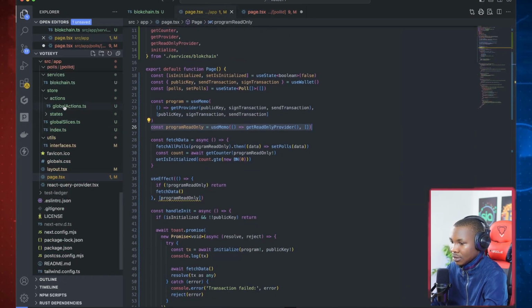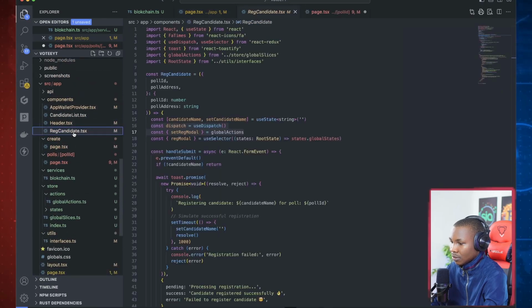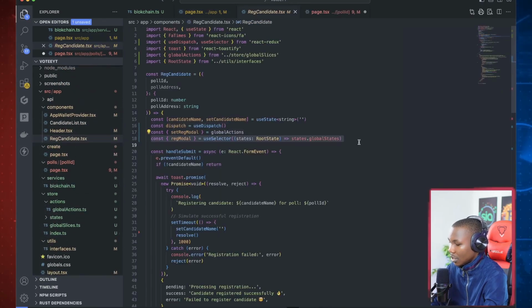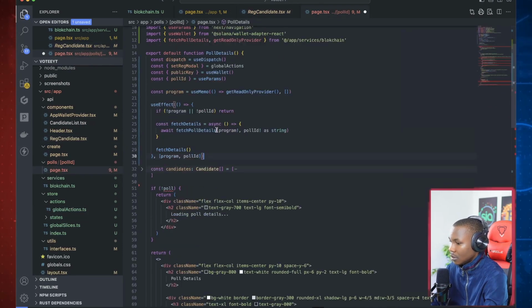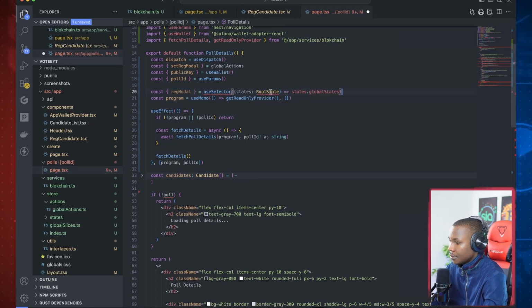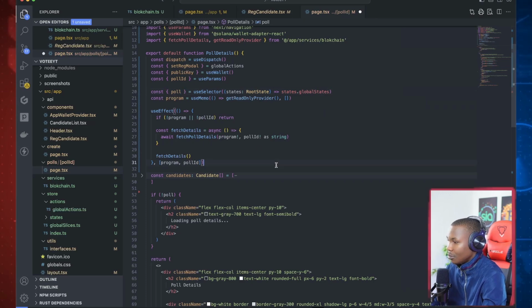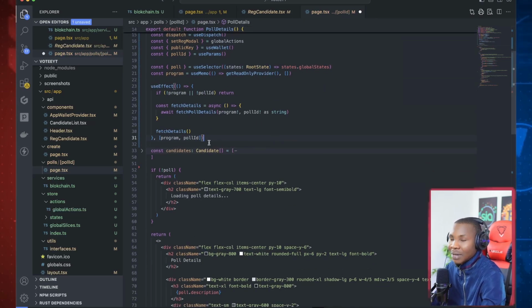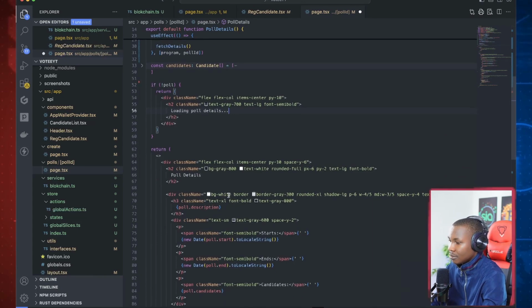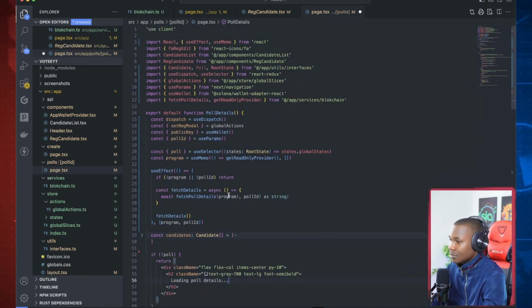And let's just take this line of code here. Say root state, make sure you import that useSelector as well. What I'm grabbing is the poll. This is a single poll, and that is where I get my poll now. So without this, basically it's resolved.